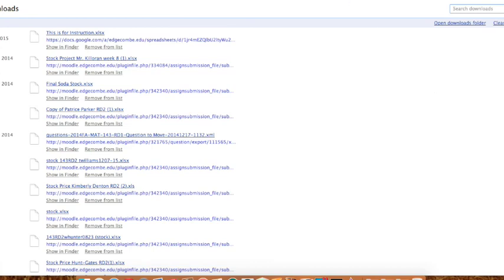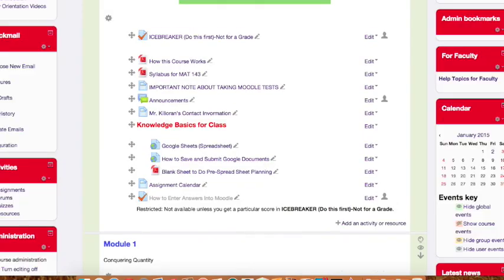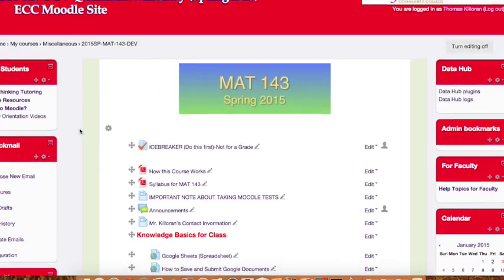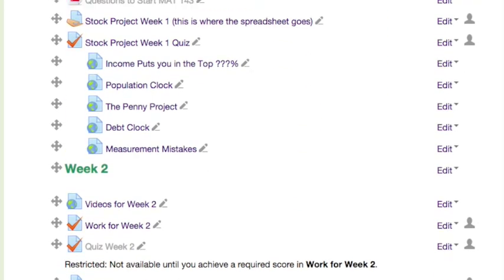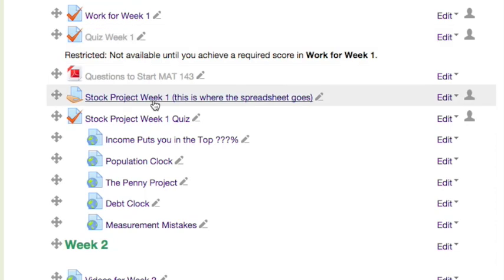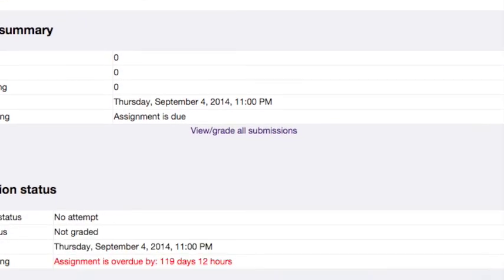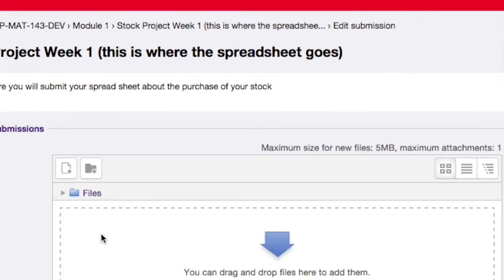I'm also going to open up, let me back this up, my Moodle page. And I'm going to go in as a student. Maybe not. And one of the first things you're going to put in is a stock project. And no, I'm going to have to see myself as a student. Switch role to student. And you're going to be adding a submission.